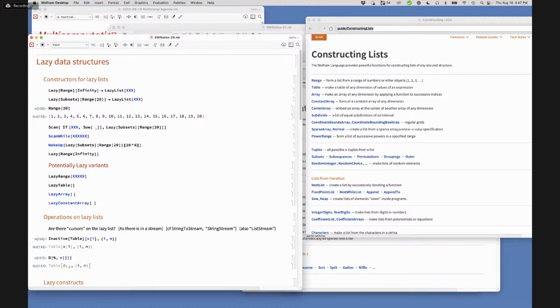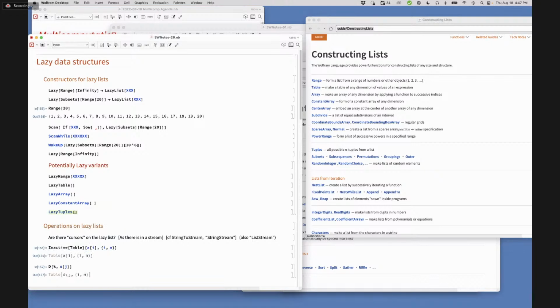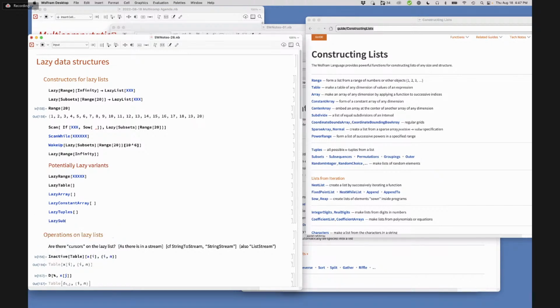What about sparse array? Lazy sparse array. I don't think that's coherent. I mean, that's a whole other data structure. All right. Okay. So you can imagine lazy tuples, that you have a lazy list of array rules, and that's what lazy sparse array would be. Okay, lazy tuples, lazy subsets, lazy subsequences, I think. Is that right? Or does lazy subsequences not make sense?